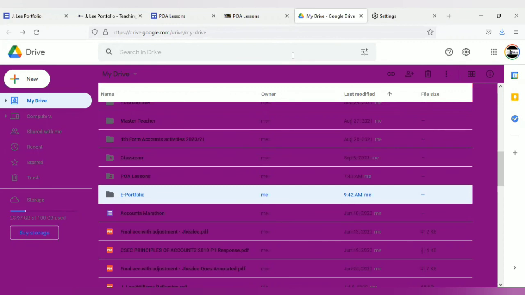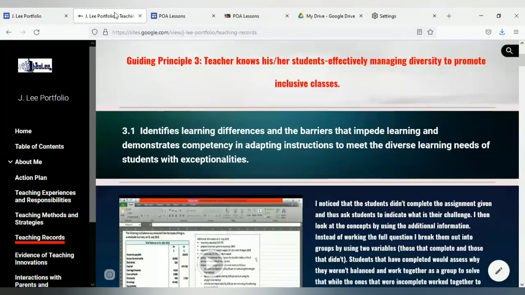So again, these were just some tips on how to take your ePortfolio to another level.